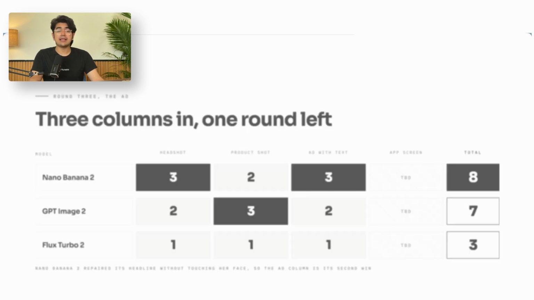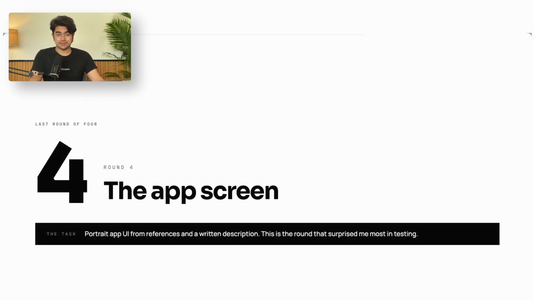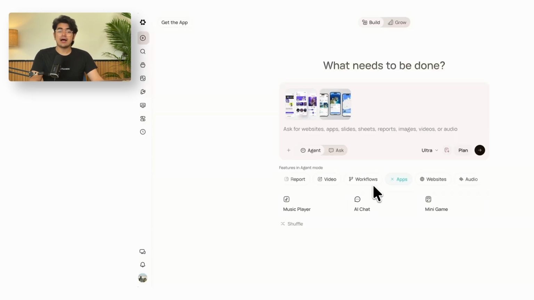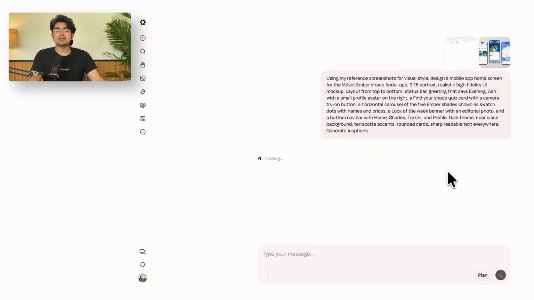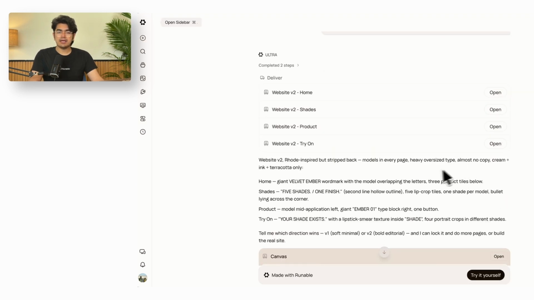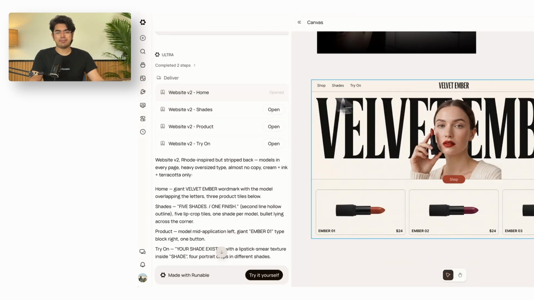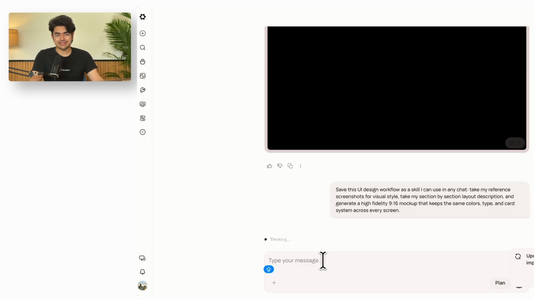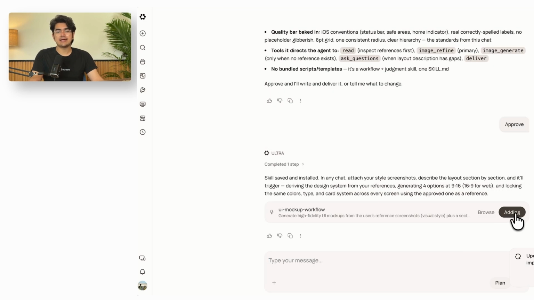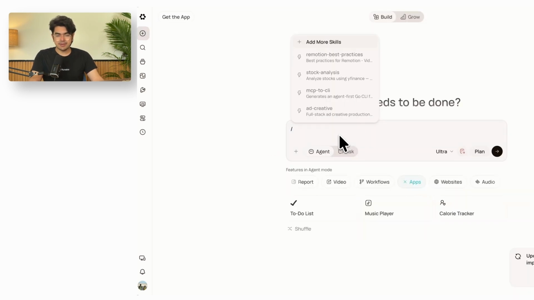Final round, app UI, and the one that surprised me most. 3 steps. Step 1, references first. Screenshot 2 or 3 apps, whole style you like. I went with a travel app and a music app and upload them. Step 2, describe your screen top to bottom. Describing it section by section works better than one vague paragraph. Step 3, when you land on a screen you like, save the workflow as a skill. It works in any chat and every screen you feed it after that comes back in the same style.